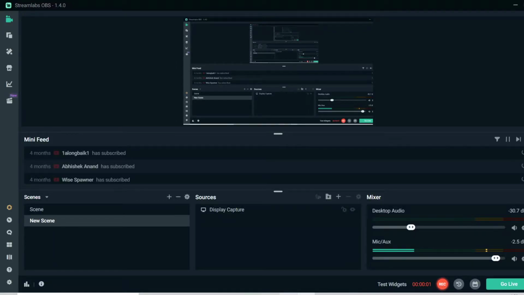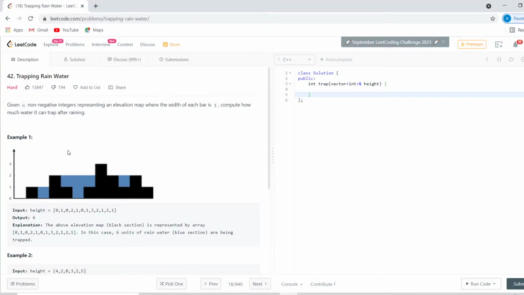Welcome back, everybody. So the next question is trapping rainwater. This is a very important question. Actually, most of the companies ask this question. First time it was asked in Google, I guess. So let's read the statement. Let's analyze what the problem is.